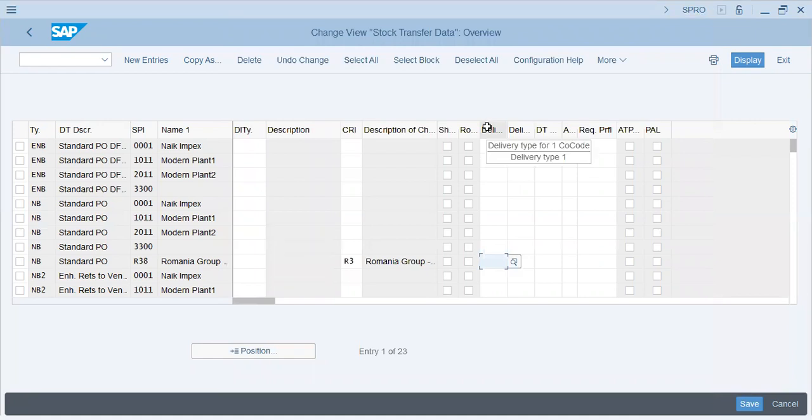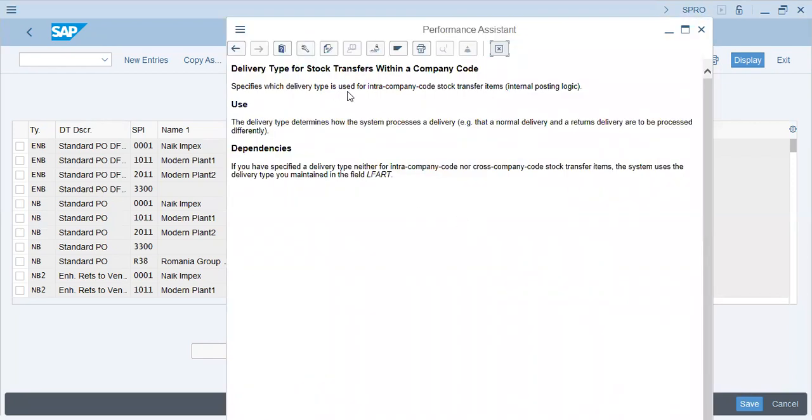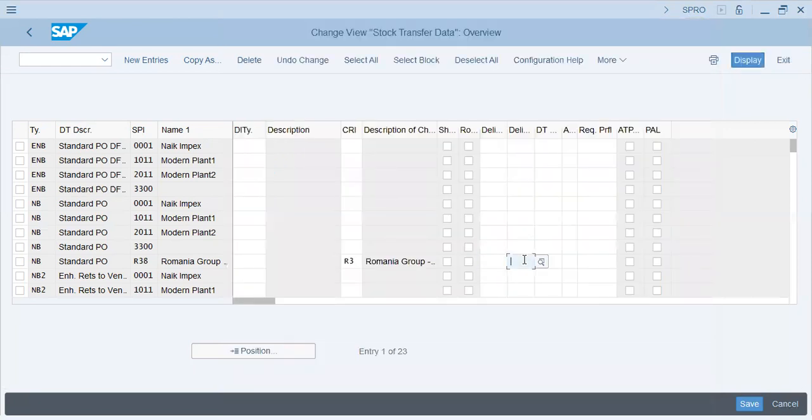Okay, delivery type for company code F1. Specify which delivery type is used for intra-company stock transfer items. Internal posting logic determines how the system processes delivery. Acknowledgement delivery and returns delivery are to be processed differently. We'll keep it blank.